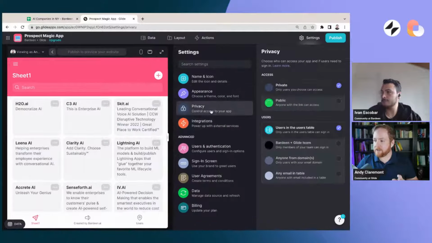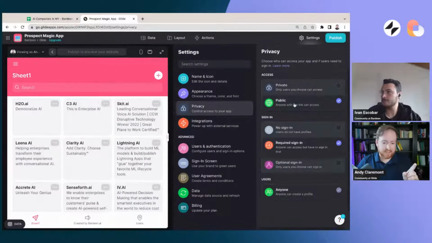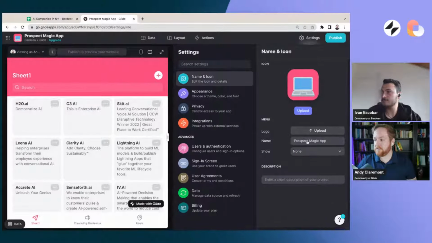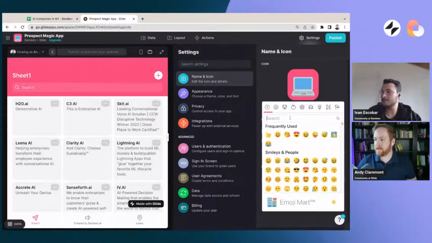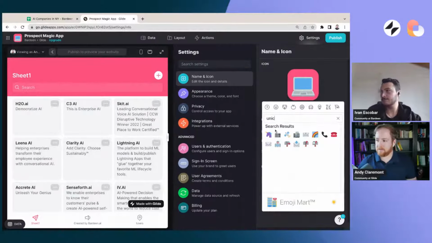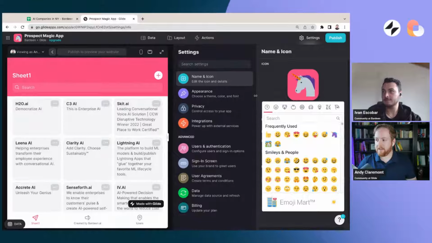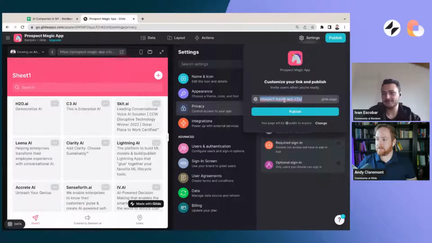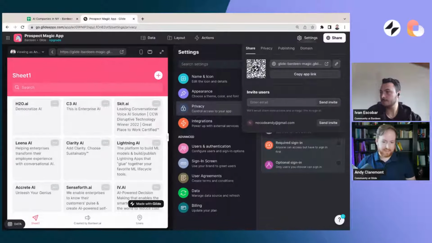The first thing I'm going to do here is go to privacy to make this app public, not require any sign in. And I'm going to change the icon just because. Yeah, there we go. So now the privacy is set to public. There's no sign in required. I'm going to hit publish. Change the URL, hit the button, give it a second, and it's live to the world.